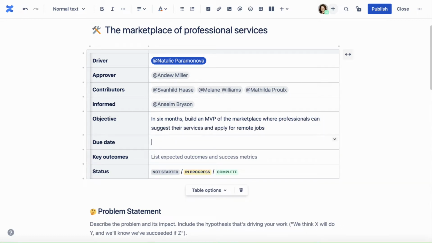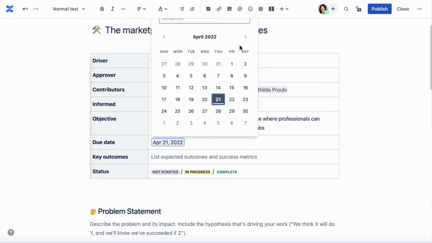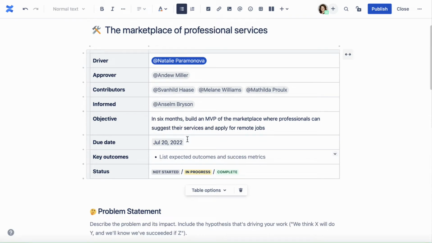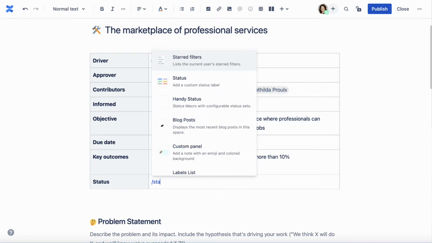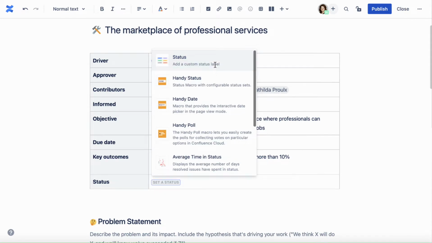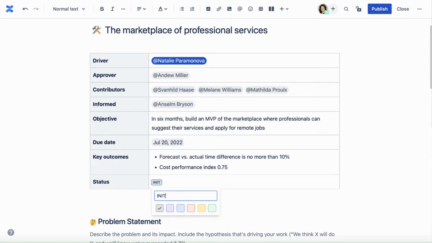The second option is inserting dates with the help of the native date picker. You need to type 2 slashes and select the date from the calendar. And the third content type I'd like to tell you about is statuses. You can use statuses by typing slash and adding the corresponding macro. You need to manually add some status label and select a status color. Now we have some metadata of the project.